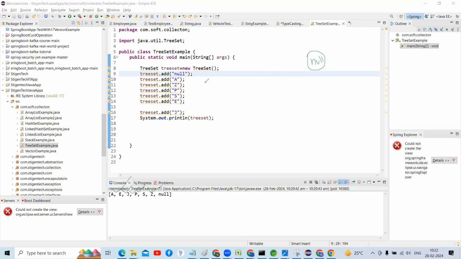But what, guys? This TreeSet will be stored based on what, guys? Ascending order. What is ascending order, guys?